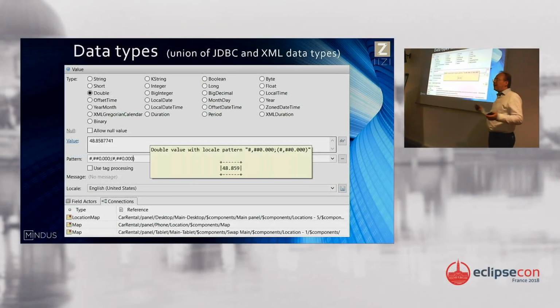And we also provide conversion between virtually any data type. And here, for example, just to demonstrate it, how it's done for a string, we can use a pattern here, which is entered, and this long value will be formatted with this pattern to this.